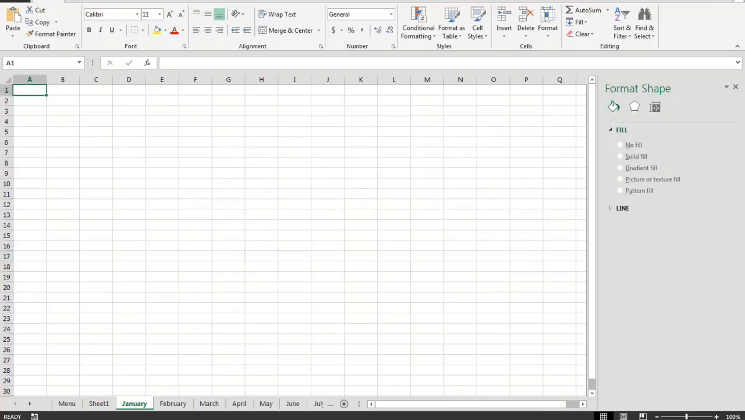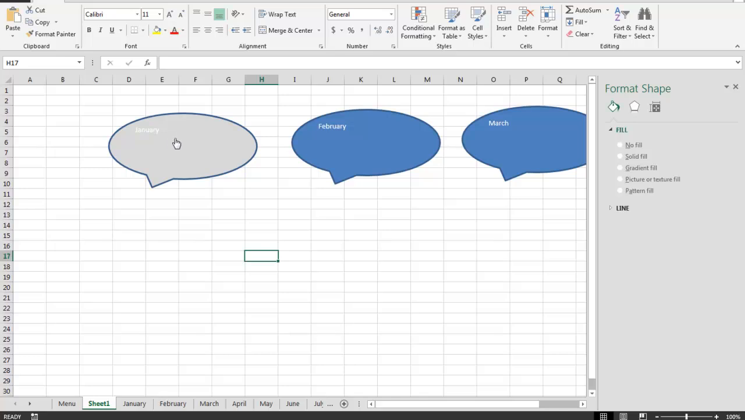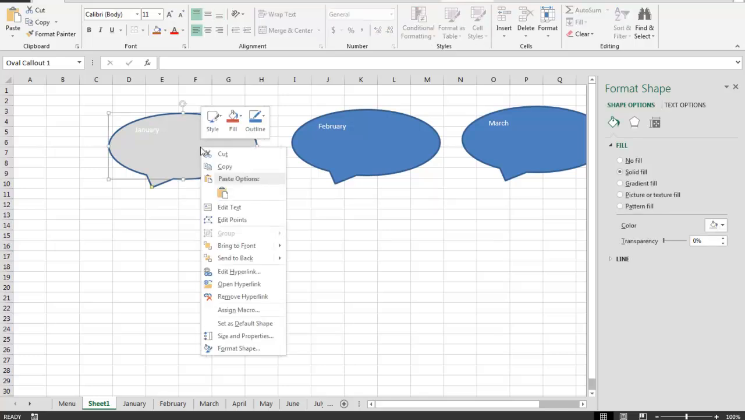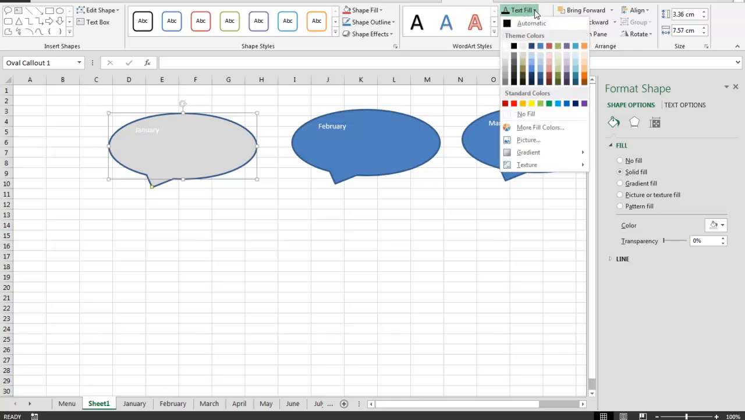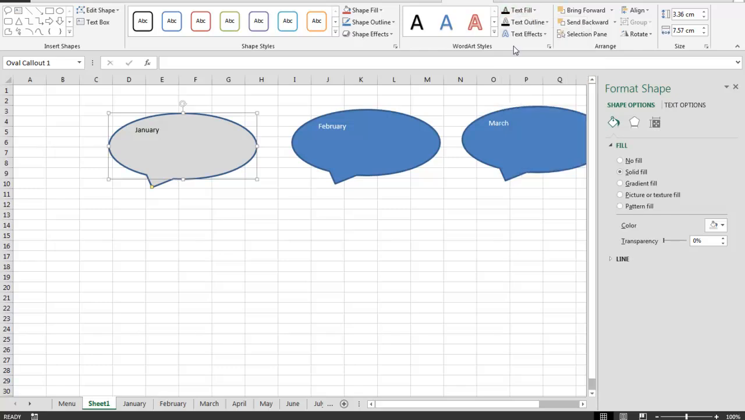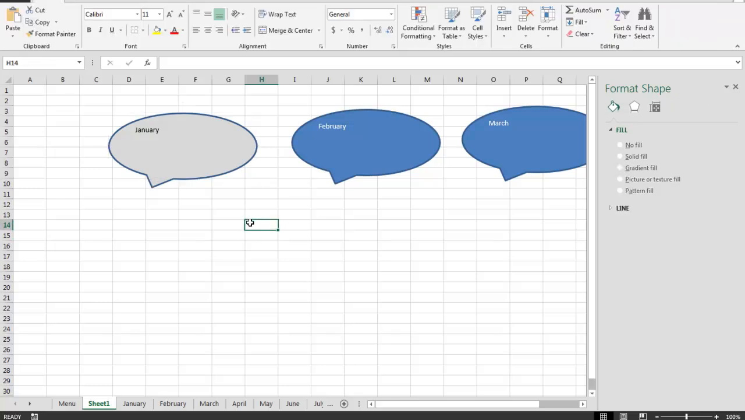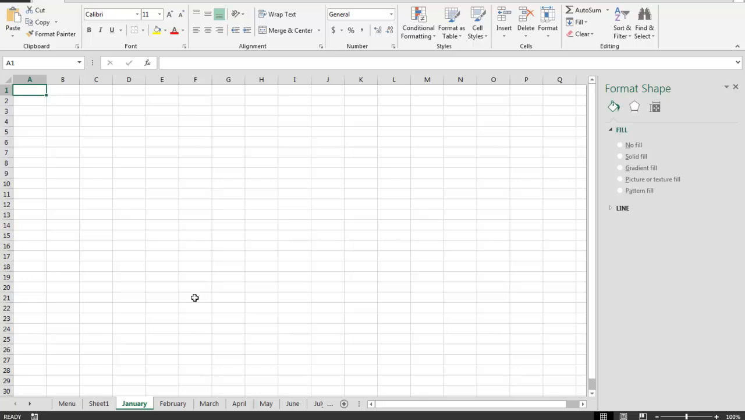When I click on that particular shape with my right mouse button, up here in the Format tab, I can see the text fill, and the text fill I might have made black so that I can see it easily, and I may well have made the text bold, etc. So you can do whatever formatting you wish in those. But now all I had to do was of course to click on that shape, and I was taken to the January worksheet.